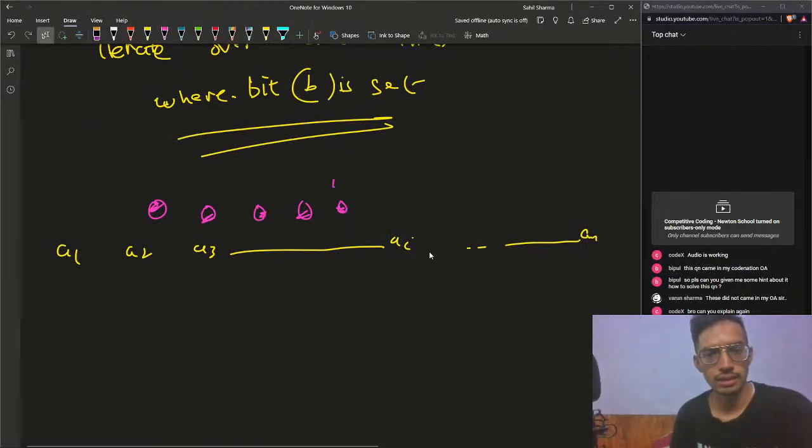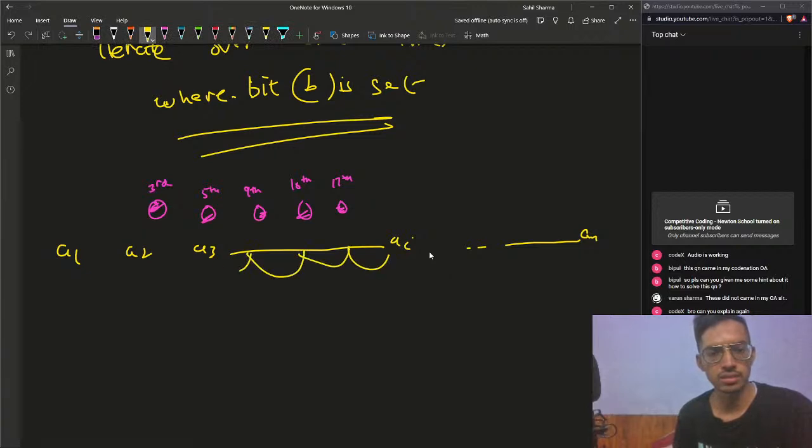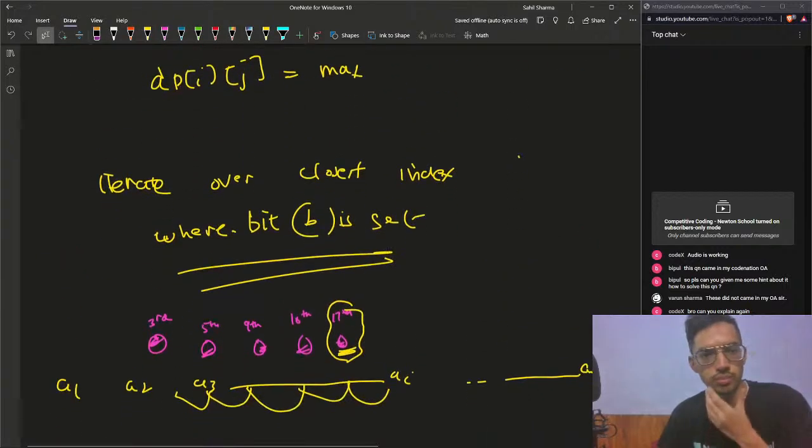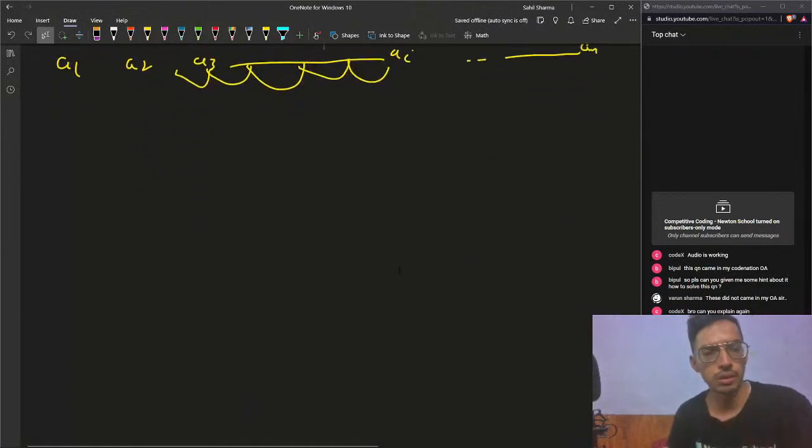So let's say the 17th bit is set here, the 16th bit is set here, the 9th bit is set here, the 5th bit is set here, the 3rd bit is set here, right? Then I just need to iterate over these indexes. I don't need to iterate over all the indexes, because if the 17th bit is already set, I don't need to worry about all other indexes where that bit is set. So I just need to iterate over 20 indexes. So that is how we can optimize our DP.